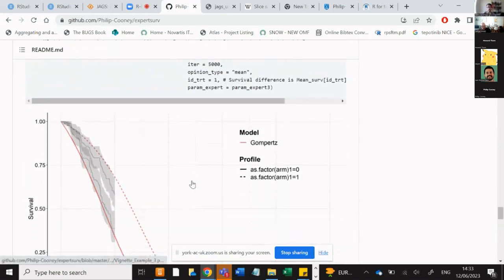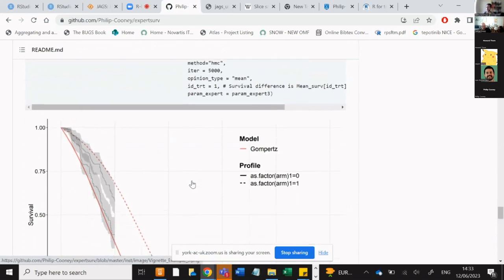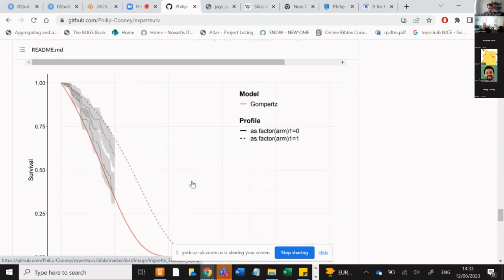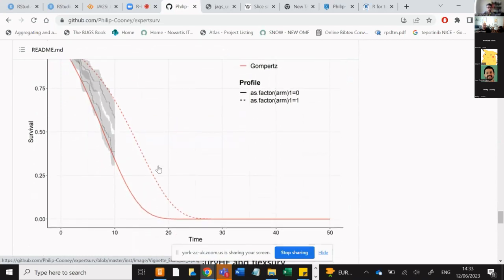In this example, we basically applied an expert opinion that there's 5 months of a difference between these two survival curves. As you can see here, it's changed the survival curve so that there is a 5 month difference between the two arms.